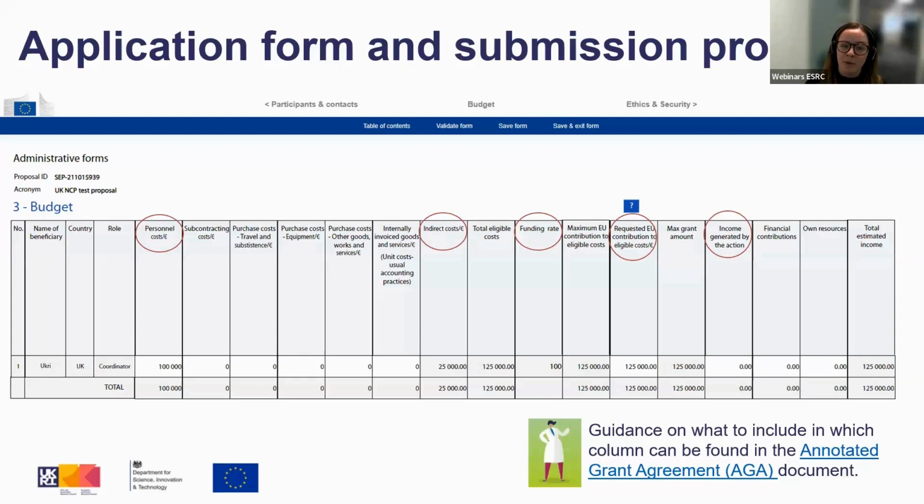Again, this table will have all the partners from the earlier sections listed here, and each needs to input their budget lines. You also have to declare any income generated by the action, and that's in the last column that I've circled here. An example of this might be a profitable conference, which would need to be declared, and then the Commission would take this figure from the final award amount, but you are allowed to keep IP generated income.